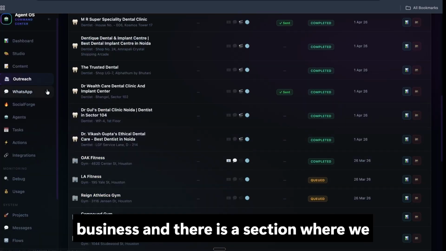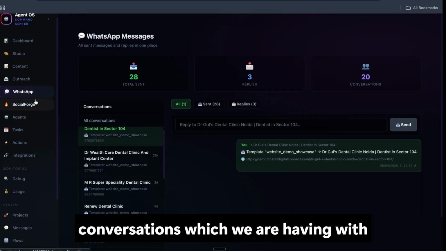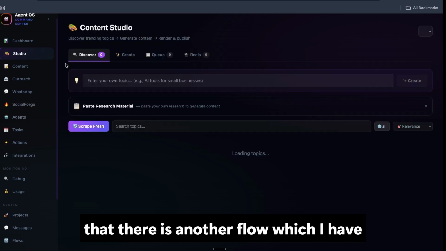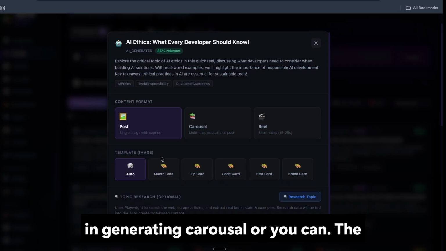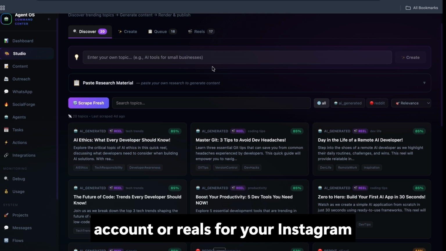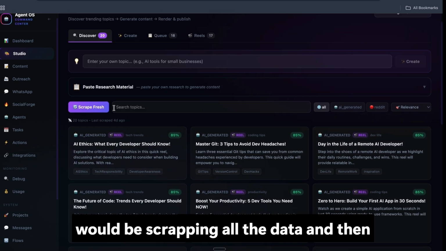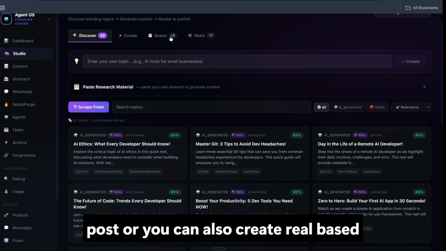And there is a section where we are seeing all the details, all the conversations which we are having with the different businesses. And apart from that, there is another flow which I have created. This would help you in generating carousel-based posts for your Instagram account, or reels for your Instagram account. So what this would do is, first you would be scraping all the data, and then you would be passing this data to another agent for creating posts, like a carousel post, or you can also create a reel-based post.